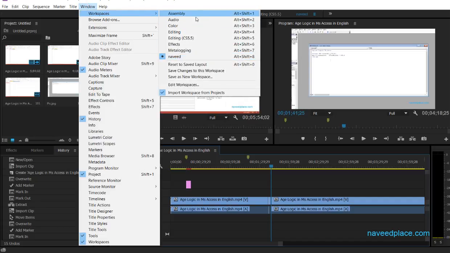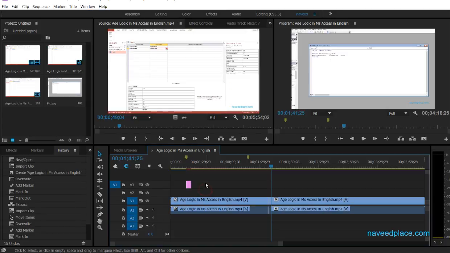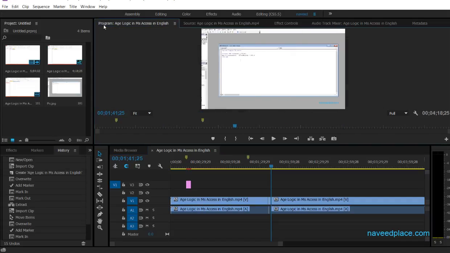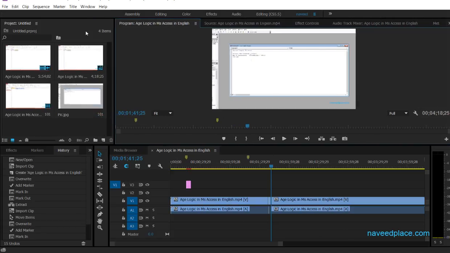Here we have Assembly, Audio, Color, and with these workspaces I also have my own workspace. So you can create your own workspace as well. So what is a workspace? A workspace is nothing but the arrangement of your panels. As you can see, my program monitor is here. If I want my program monitor somewhere else, I can also do that arrangement. It's totally up to you what you want.